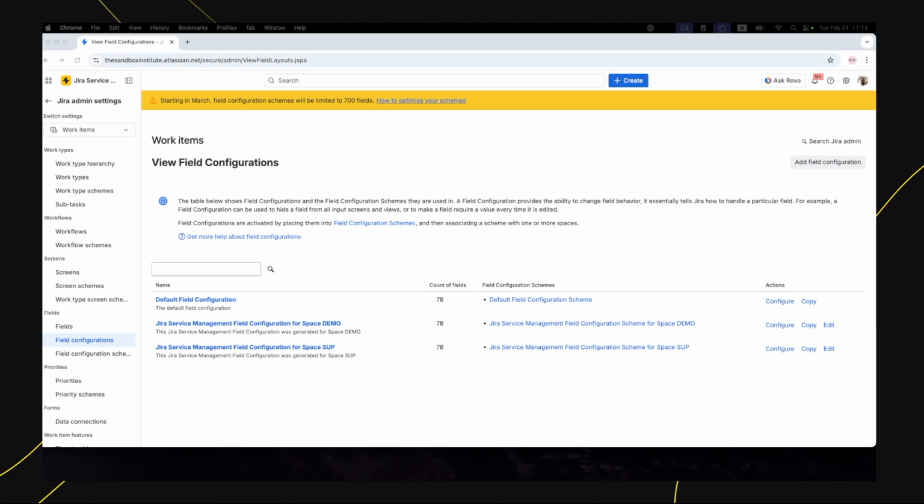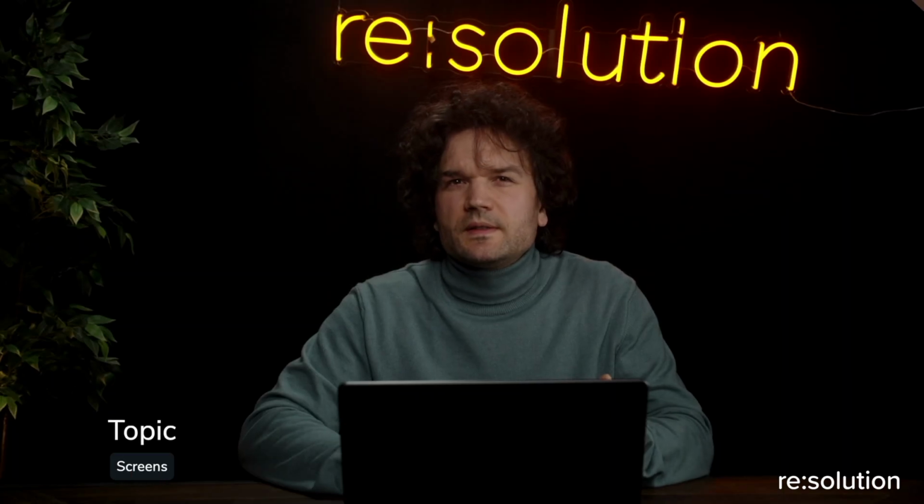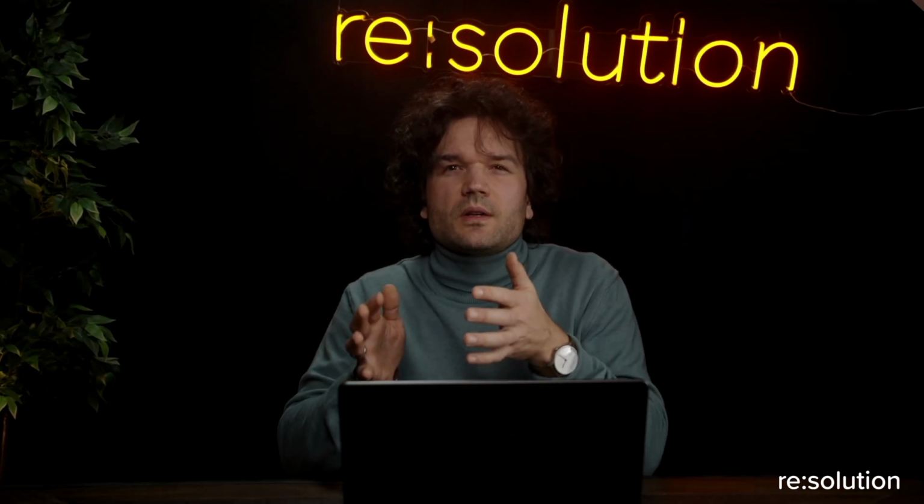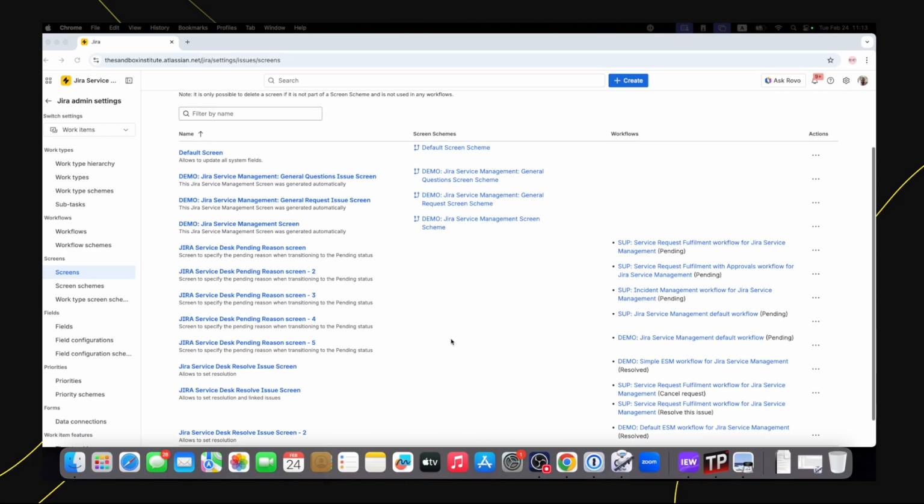Let's switch here to our screens. So screens control which fields appear on create, edit, and view. This is a big one. Compared to field configuration, which controls rules about fields, screens control what users actually see. Here you can see already a lot of screens, and you will create screens per space.